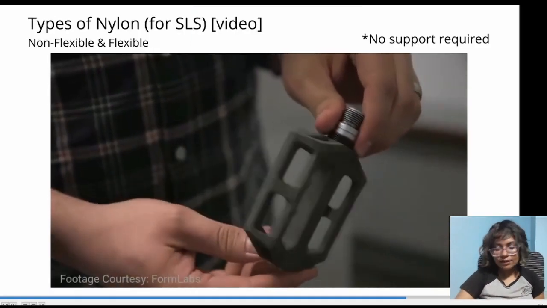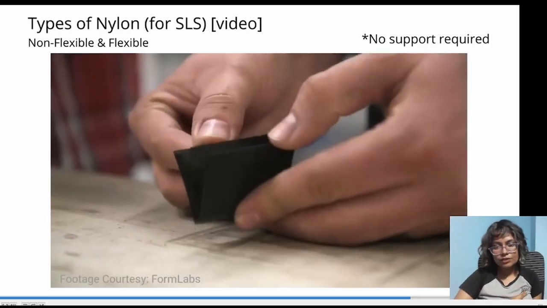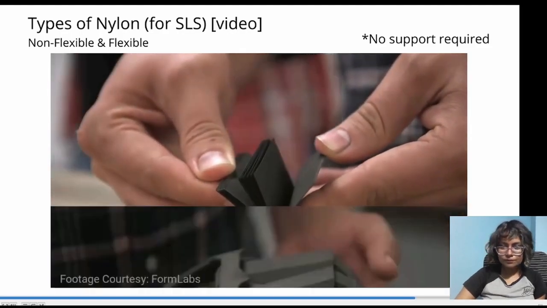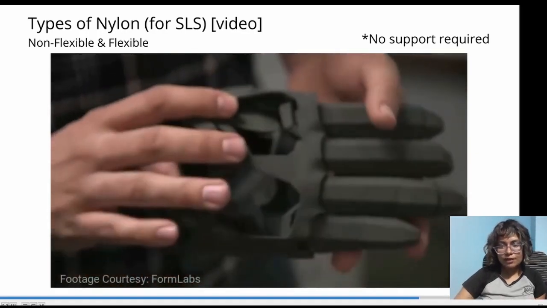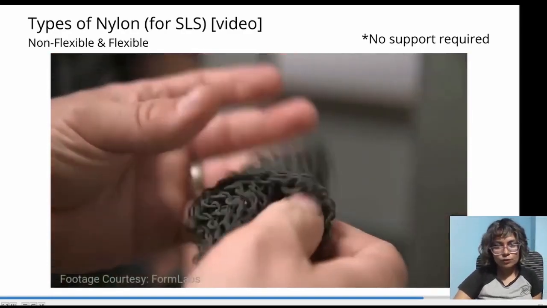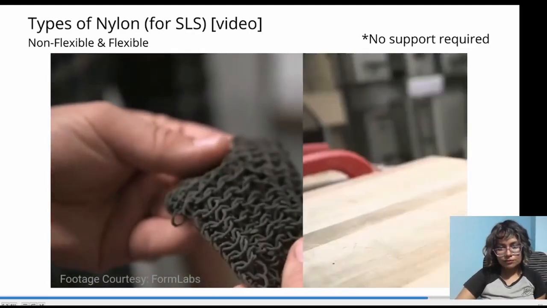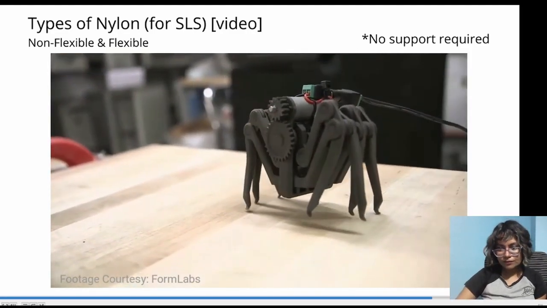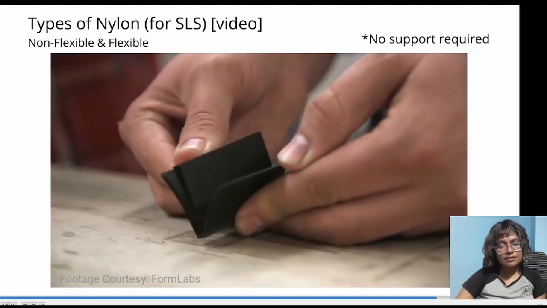But the best one that I like is SLS 3D printing, because even minute details can be 3D printed. Just look at this flexible SLS notebook. Flexible material is also available for SLS 3D printing, and very minute details can also be achieved with SLS 3D printing. This is the flexible form of SLS material which is used.